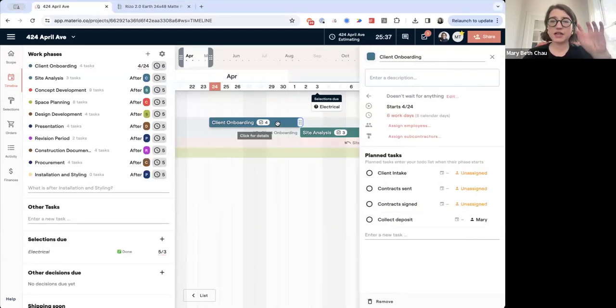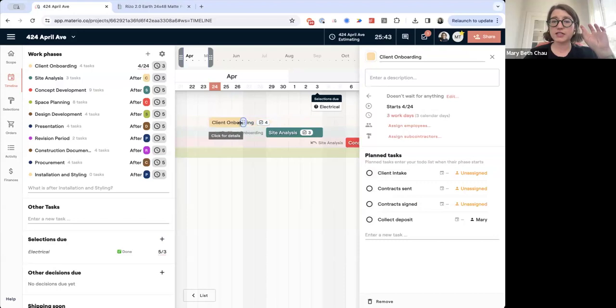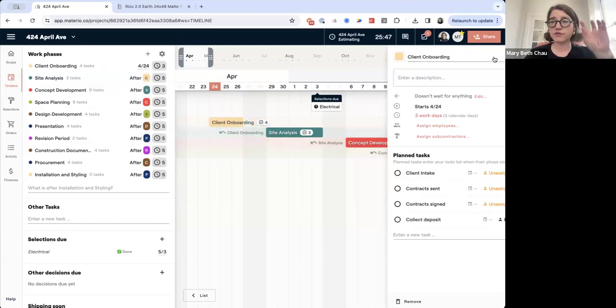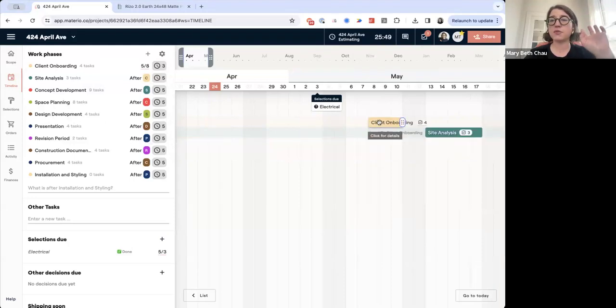And you can come in and change these colors here. You can drag these around, and you'll notice when I drag certain things, I do have all these dependencies built in right now. So it's just going to shift everything for me. So if I shifted client onboarding, it's really just going to shift the whole project for me.